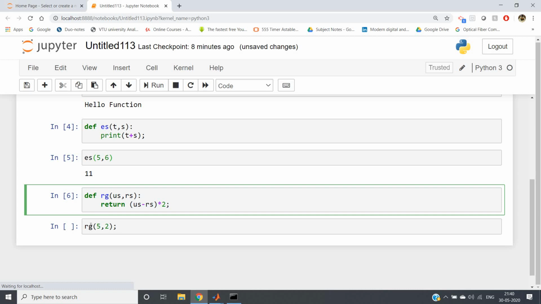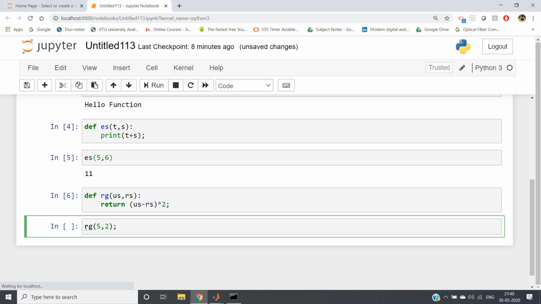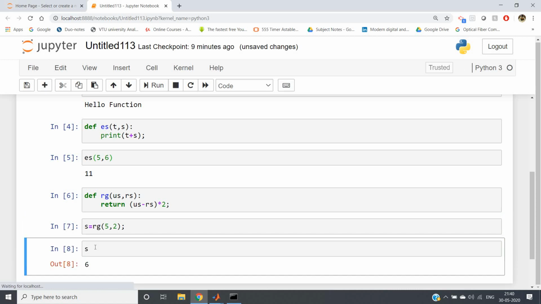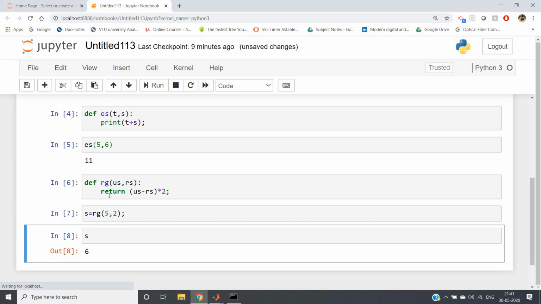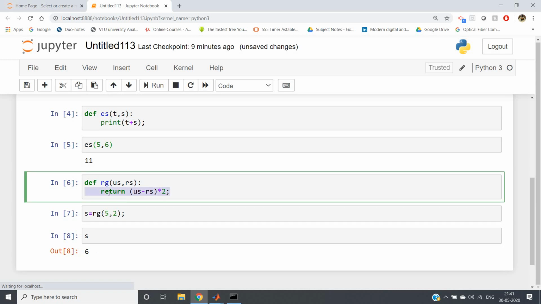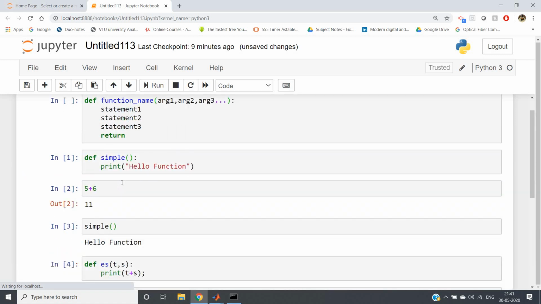To capture that return value, we will store it in some variable. Suppose a is equal to rg of 5 comma 2. Now what should be the outcome? 5 minus 2 is 3, 3 into 2 is 6. If we run, and then here if we print the variable, we will get 6. So this is how returning can be done in a function. These are the fundamentals about functions in Python. I hope you have understood this.